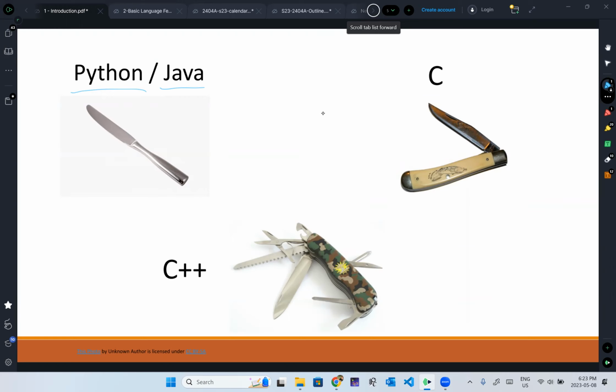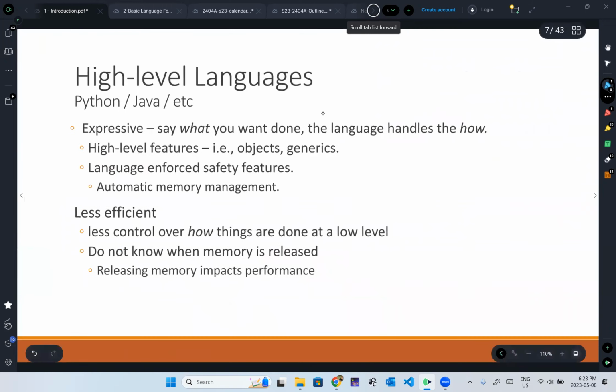C is a very simple tool, and you can do a lot with it, but it doesn't have these high level constructs. It's not a very expressive language. You're writing almost on the metal. And then C++ basically takes C and adds a bunch of tools to it. It still doesn't take away the sharpness, the danger of C, but it does try to give you more capabilities.